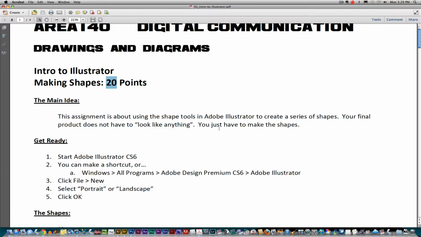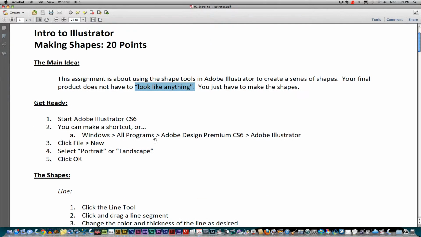We're going to make a series of shapes. It doesn't really have to look like much of anything when you're done, but you do need to know how to make these shapes and how to manipulate them. To get ready to do this, you'll have to use Adobe Illustrator CS6. You can find that if you click on your Windows button in the bottom left hand corner, go to All Programs, look at Adobe Design Premium CS6, or it could say Designer Web Premium CS6, and then Adobe Illustrator lives inside there. So that's how you can start the program.